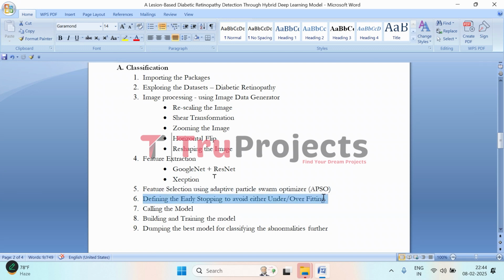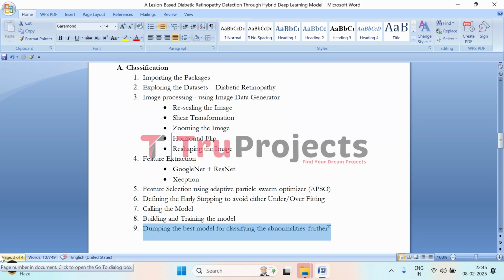And then comes defining the early stopping. Here we implement early stopping to prevent overfitting or underfitting during training. And then comes calling the model. Here we load and configure the deep learning model. Then comes building and training the model. Here we train the model using pre-processed images and extracted features. After that, we save the best performing model for classifying diabetic retinopathy abnormalities for further use.